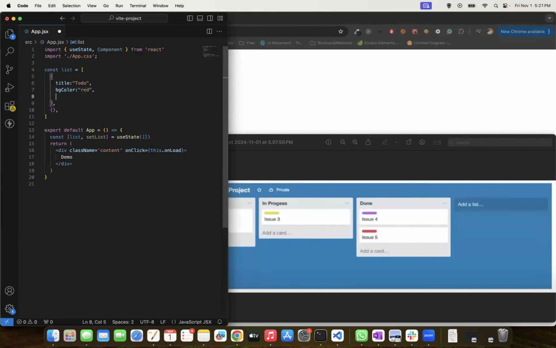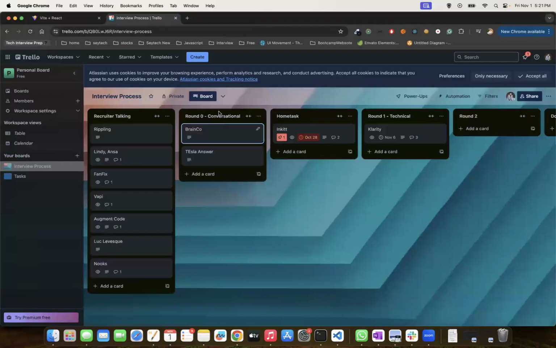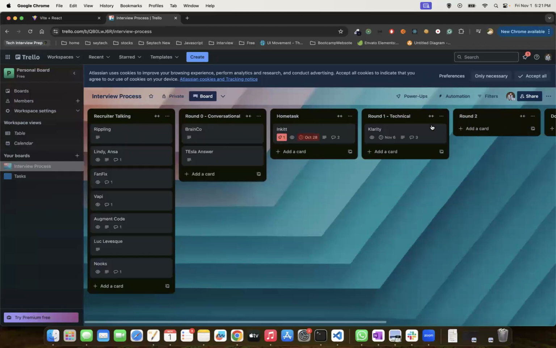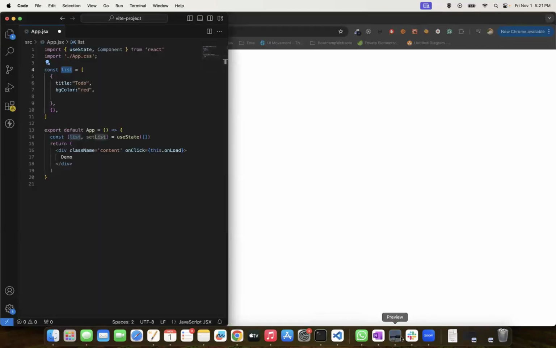We could call it the status, like in progress, done. But this is the list. A list means this part is a list, not each one. So this is one list. So right now we have 1, 2, 3, 4, 5, 6, 7 lists. And we have a text, the third one is supposed to be the text, I guess.